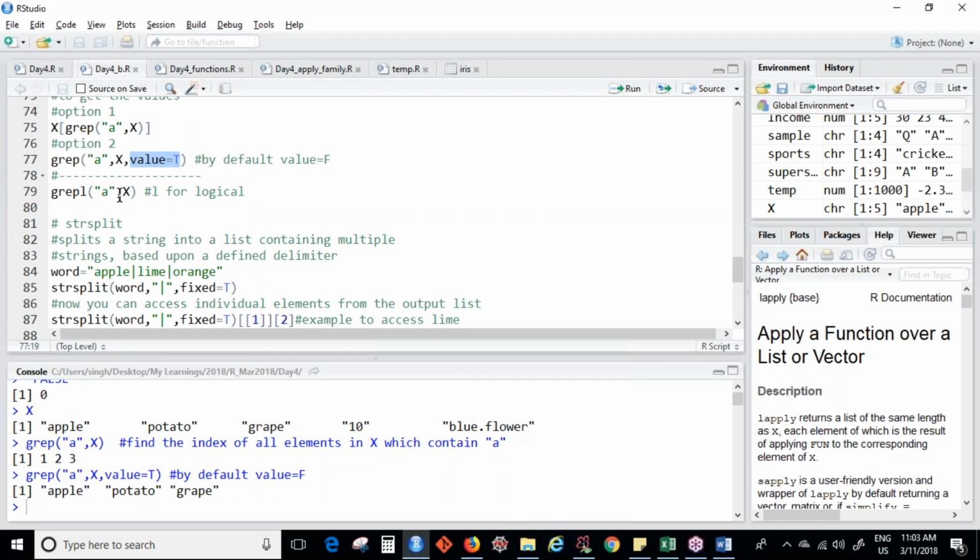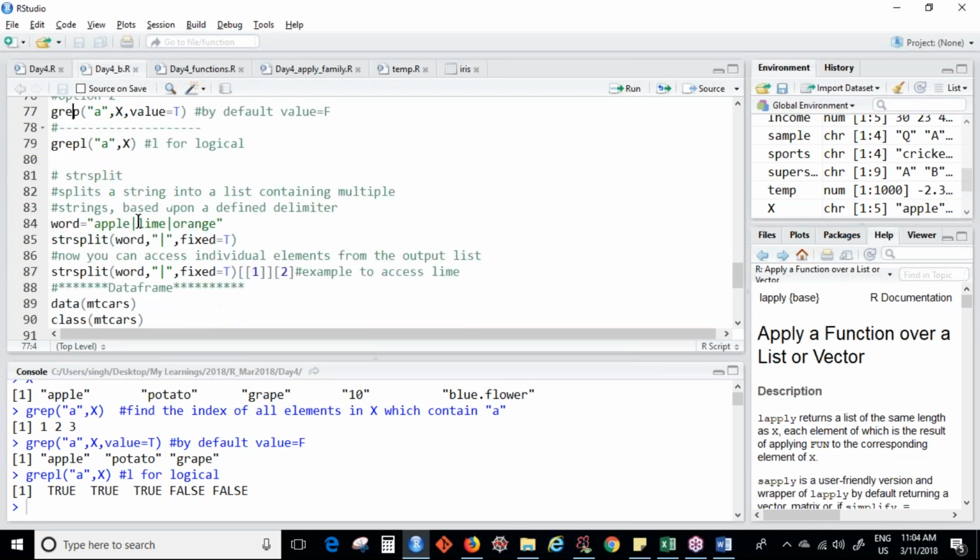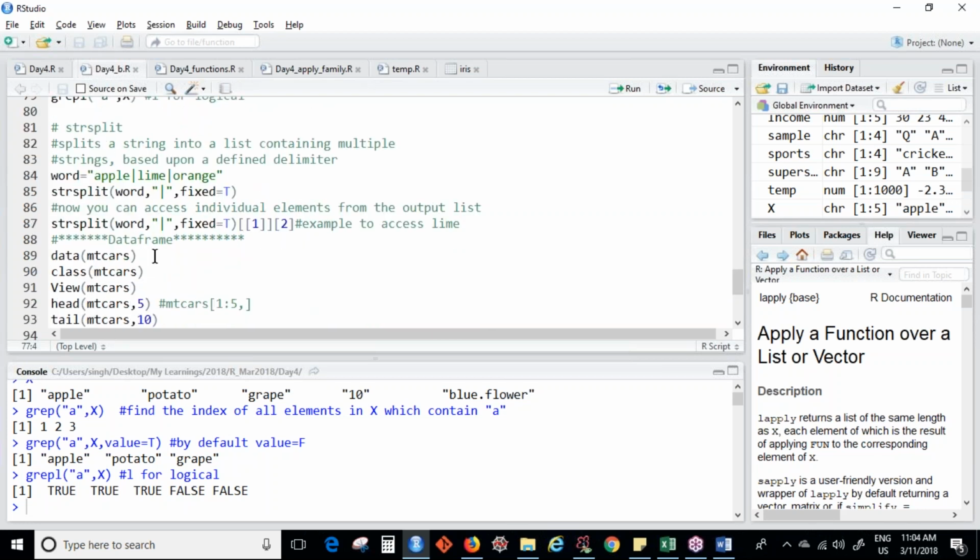Another way to use the grep function is grepl. L stands for logical. For each element it will give you true or false, whether the letter a is present in the element or not. In the first element we saw it was present, so it is giving true. Same for the first three elements, where the letter a was present, and then it is giving false. So grepl, L stands for logical. You can use this or you can use the grep function also. So that is the grep function.